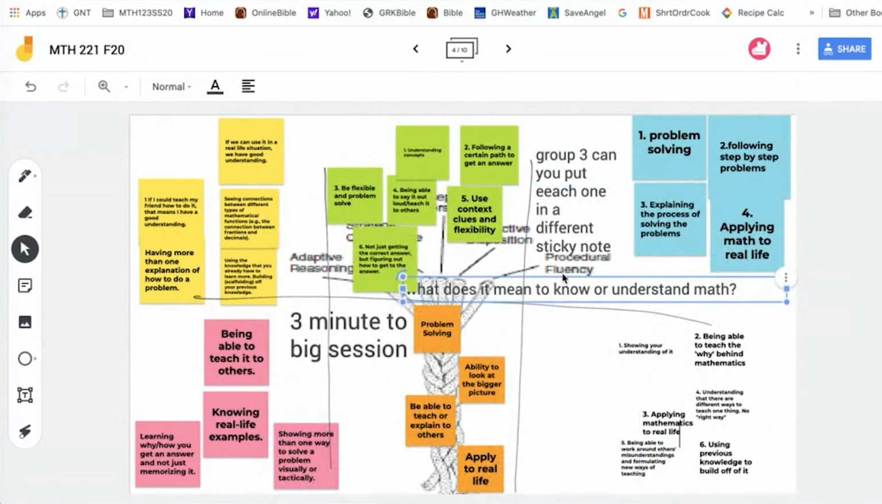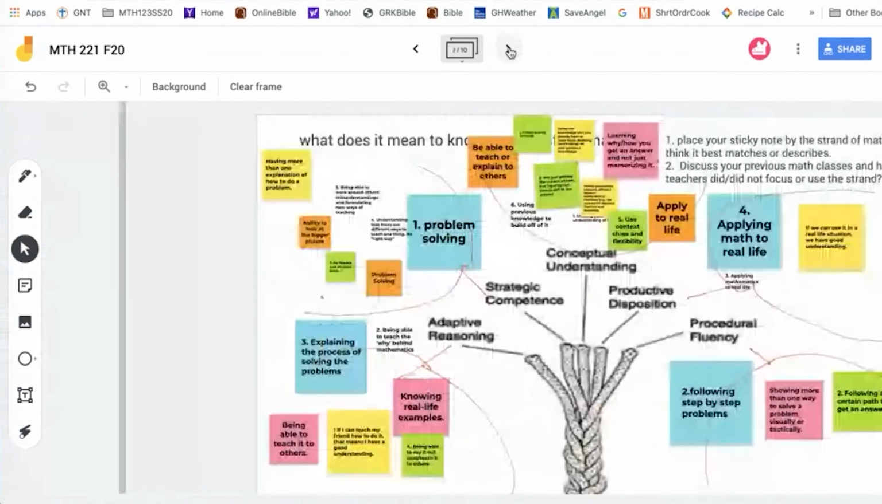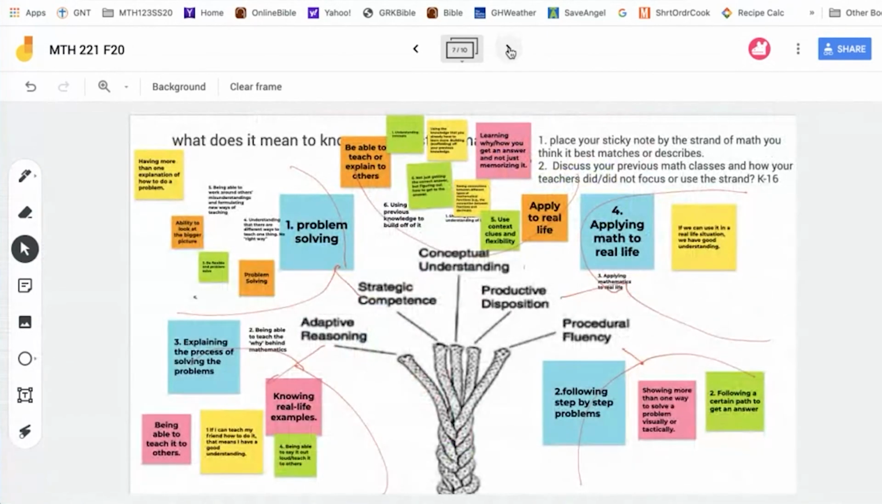There it is. And then I told the students, okay, what I want you to do now in your groups is take your sticky notes and sort them in the category that you think it belongs. So I put them in their groups, and the students began to move their sticky notes in their groups across these various categories to process it and apply it.